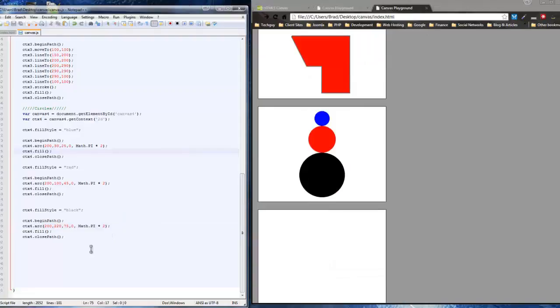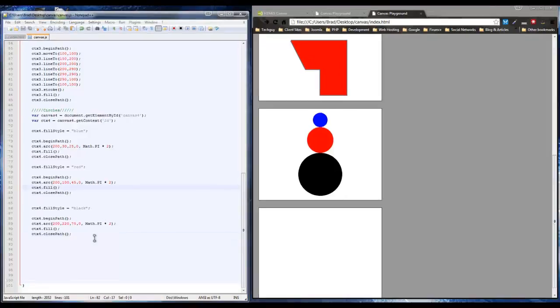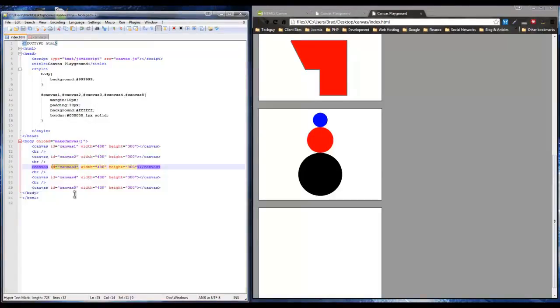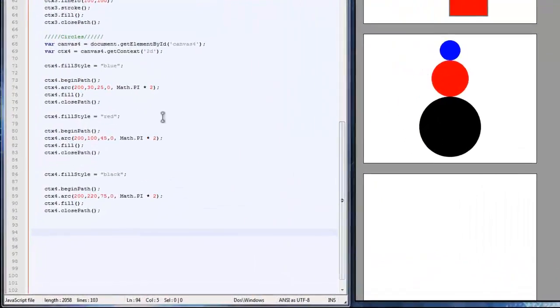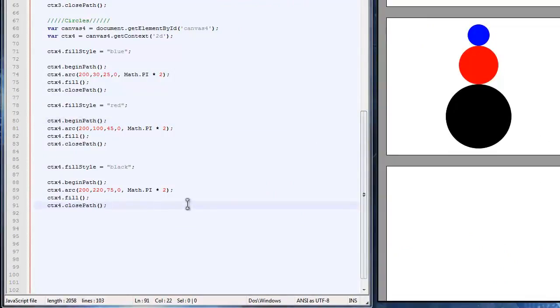So that's circles. Now the next thing we're going to do is our final canvas, which is going to be on animation. Alright, so let's get started on this 5th canvas. You'll see in the HTML file we have canvas 5. This is what we're going to be working with. Okay, so let's start this.